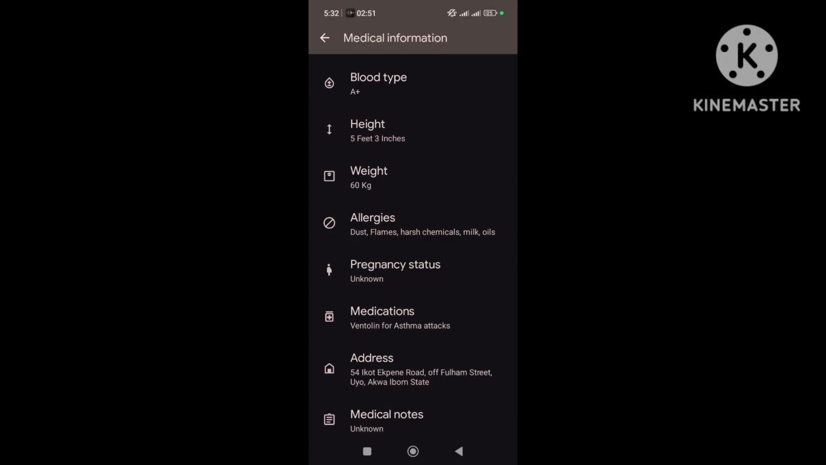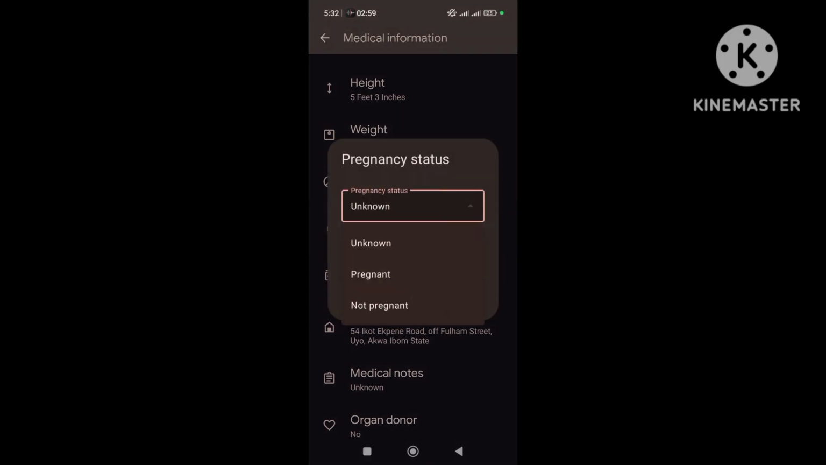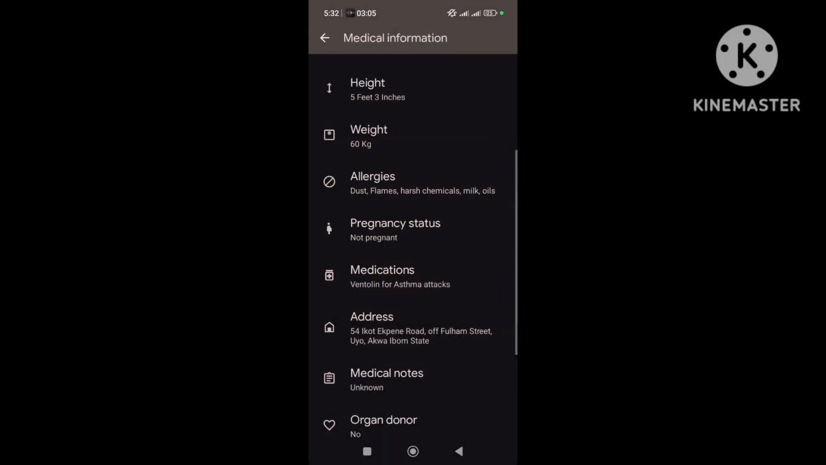Okay, next you see pregnancy status. If you're a woman and you're pregnant, you would want to put that in too. If you're not, then you will also want to put that in. So here, I'd like to put not pregnant, and then I'll click OK. Okay, and then medications. Particularly for the owner of this phone, she makes use of Ventolin anytime she has attacks, and so you would like to put that in. If you have any special medication that you take, then you can also add that here.